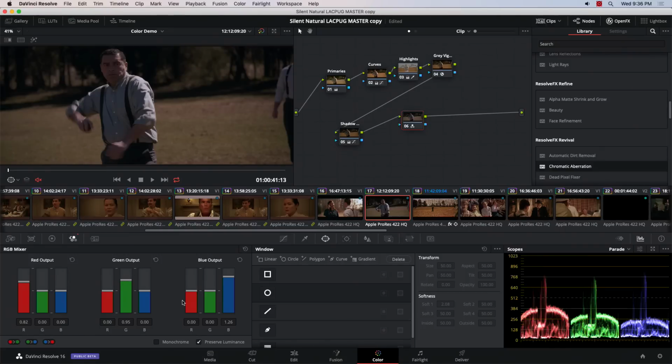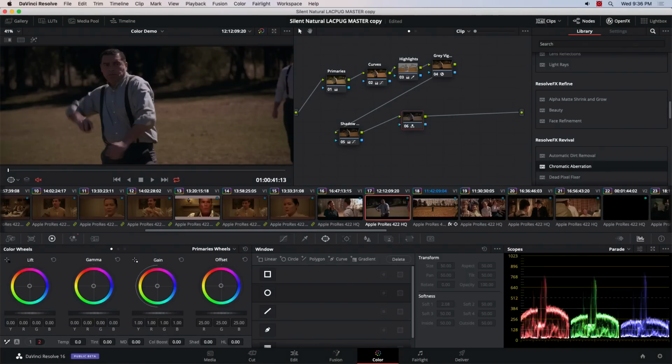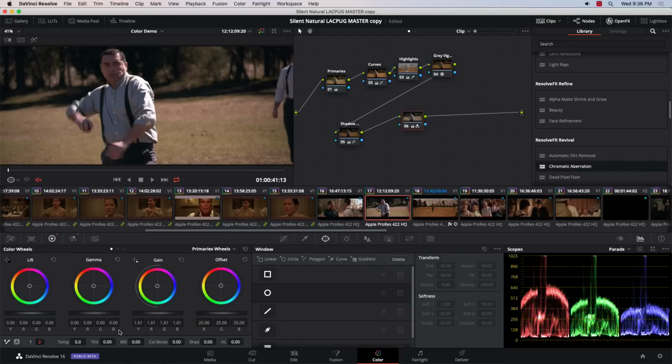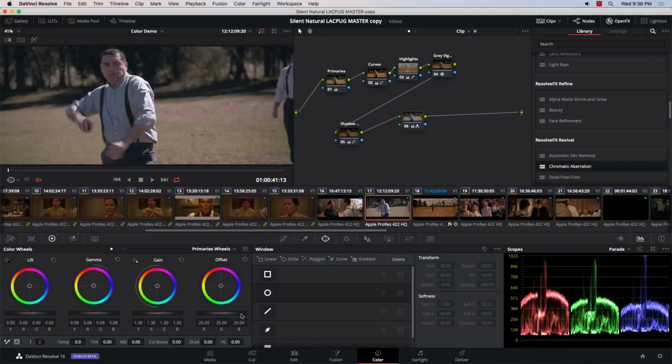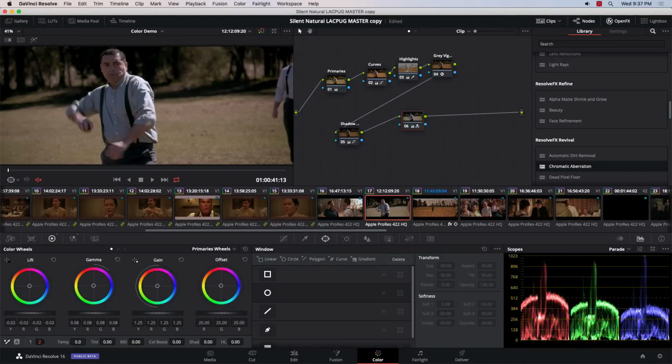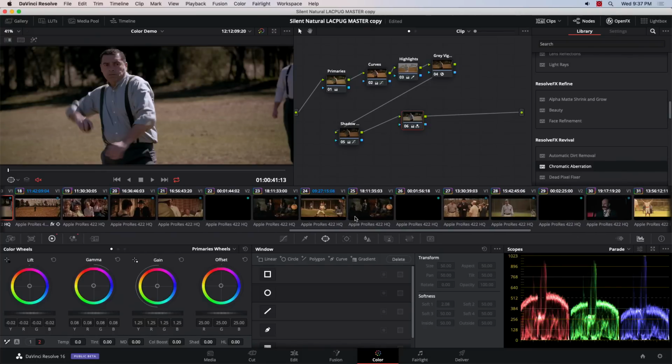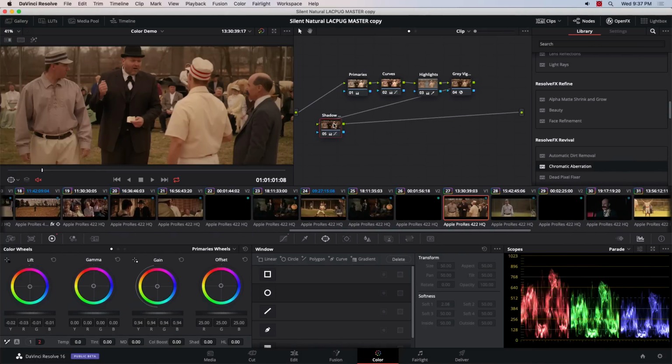So if we did that to rebalance our shot, and then we'll go to our primary tools, we'll make it a little bit brighter too. Let's increase the gain, and let's move the gamma up as well, and then the lift additionally down there too. So that's our new color correction. We have some primary color correction, and we have an RGB mixer correction. Now if I want to copy that node, I want to paste it over to, let's say, this shot right here. I'll make a new node.